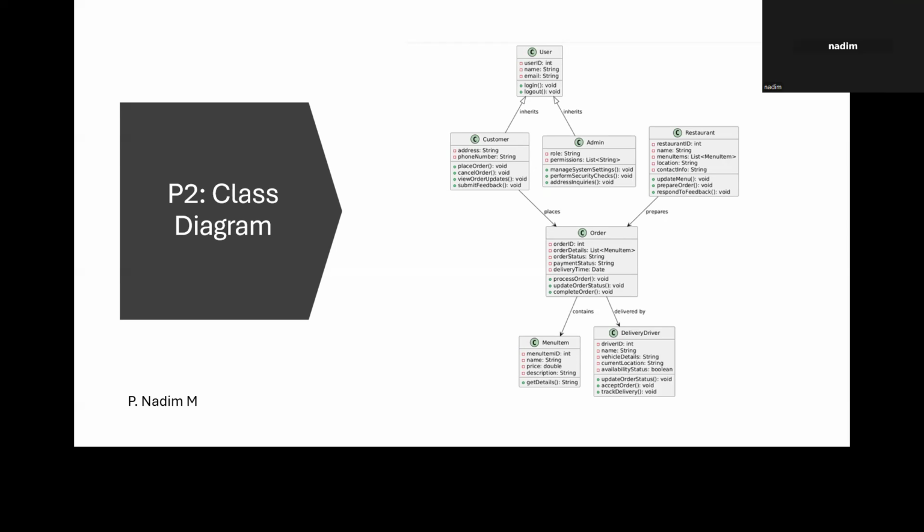The customer class extends from user and includes additional properties like address and phone number, with methods to place and cancel orders, and submit feedback. The admin class inherits from user, but also includes specific properties and methods relevant to system management. The order class, central to our operations, contains order details, status, payment information, and it has associations with customer, restaurant, and delivery driver classes, representing the relationships and interactions within the system.